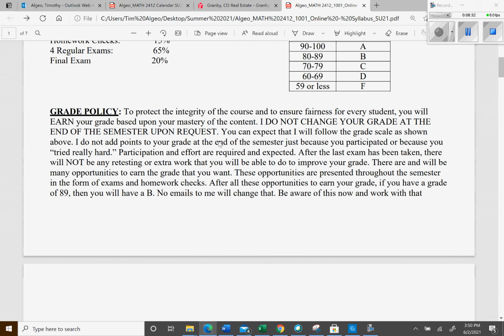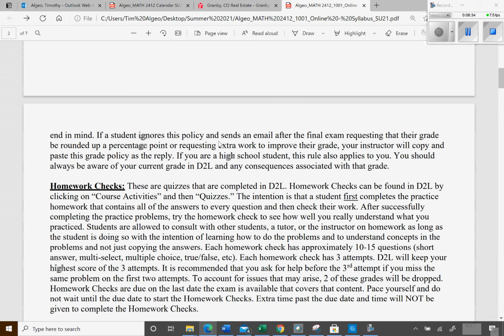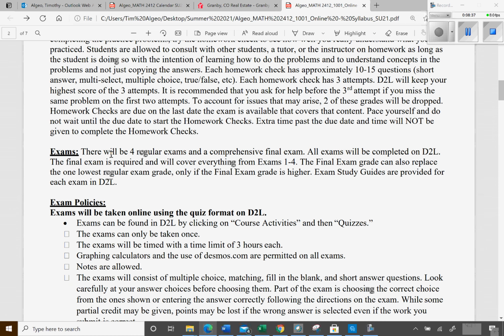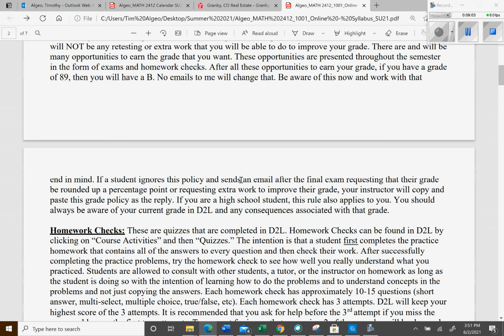And that is actually mentioned down here with the exam policy. The final exam can also replace the one lowest regular exam grade only if that final exam grade is higher, which it will be. We don't typically have it where your final is your lowest of all your exam scores. That doesn't typically happen.